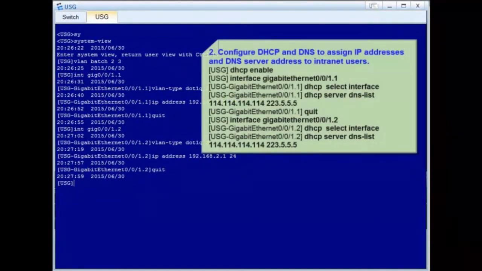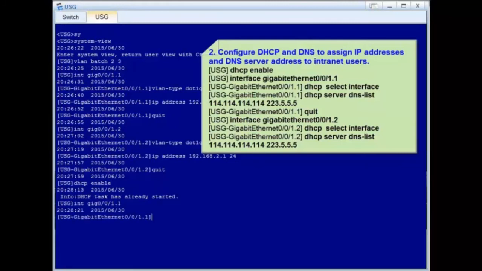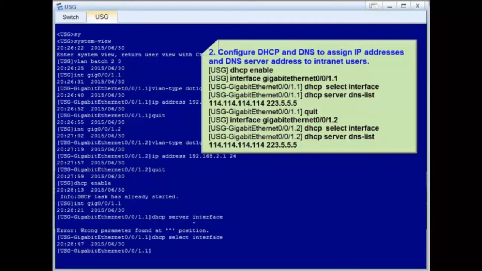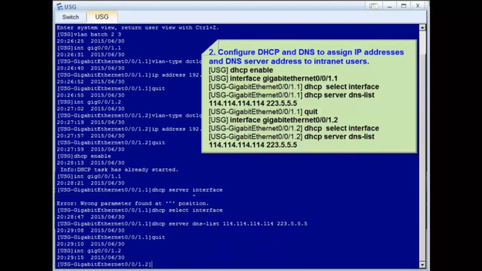Step 2. Configure DHCP and DNS to assign IP addresses and specify DNS server address to intranet users. Enable DHCP. Configure GigabitEthernet 0/0/1.1, use the interface address pool, and configure the DNS server address. Perform the same configurations on GigabitEthernet 0/0/1.2.